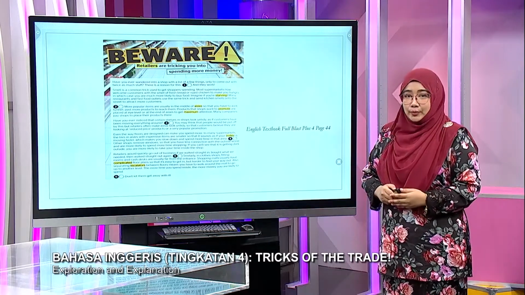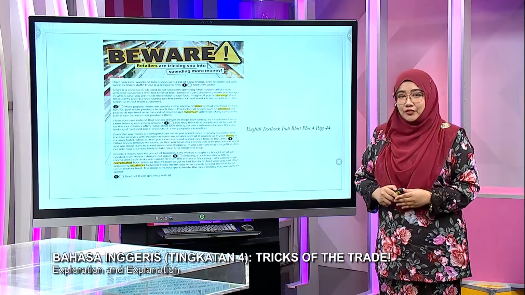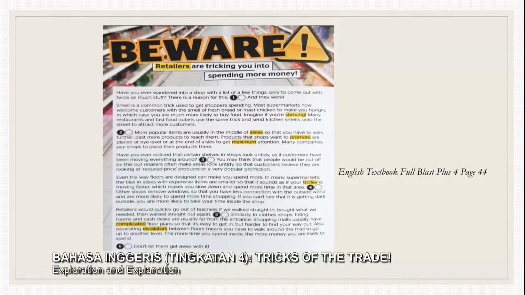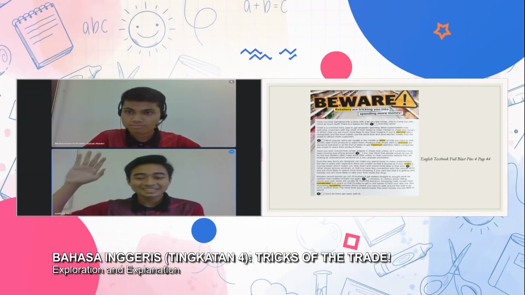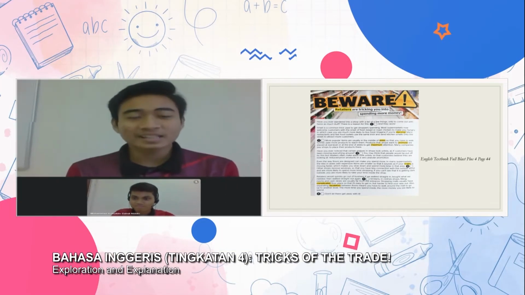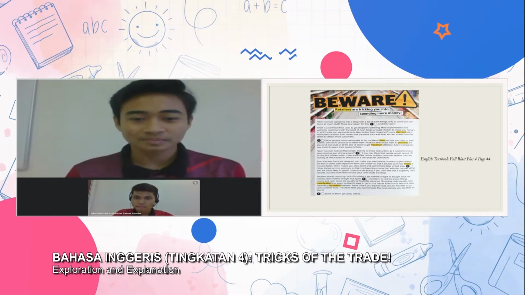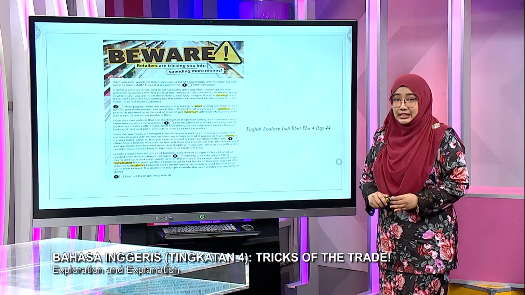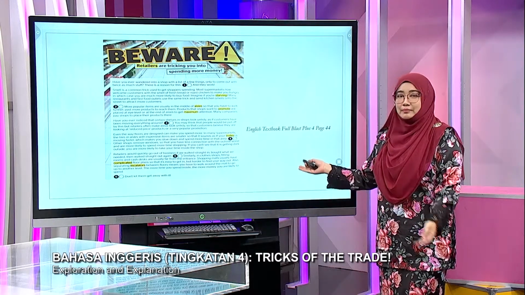So for viewers at home, you can find this text on page 44 of Full Blast Plus 4. We have a piece of text here, and as you can see, there are lots of words, paragraphs as well, and a title on top. Could anybody tell me what kind of text this is? Zul? It's an article. Thank you, Zul. More specifically, it could be a magazine article. We can normally find this kind of text in magazines.